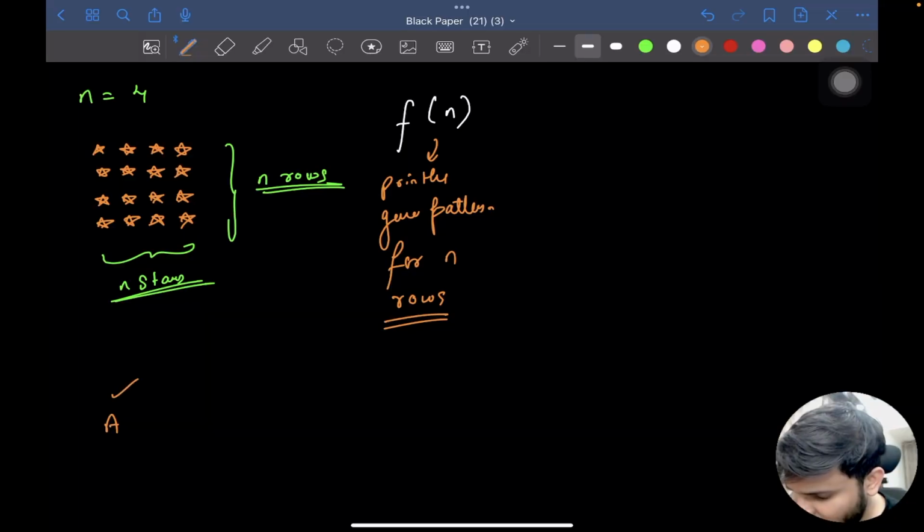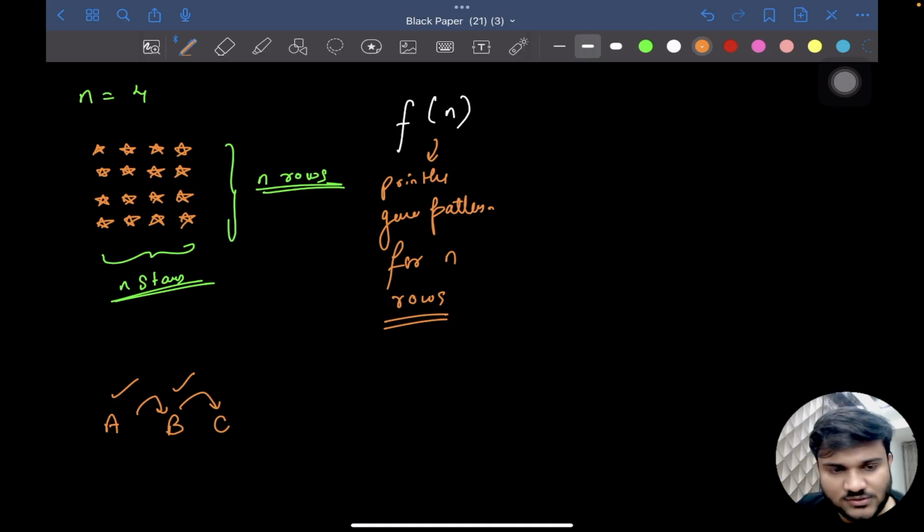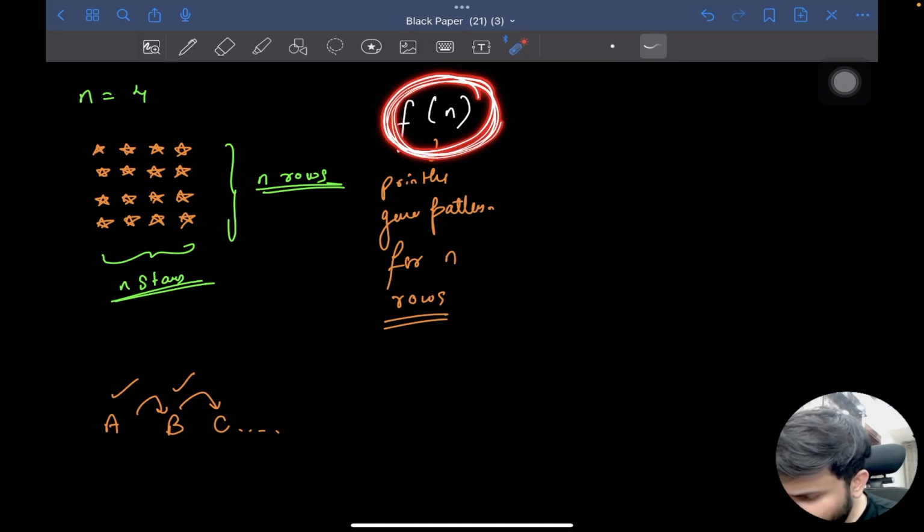Like A marks its own attendance and then gives the task to B: "Hey B, I have marked my own attendance. Can you now take care of the remaining attendance?" Then B marks its own attendance and gives it to C, saying, "Hey C, I have marked my own attendance and A has marked its own attendance. Can you now take care of this?" And so on. So what I'll say is that I have to print the pattern for n rows.